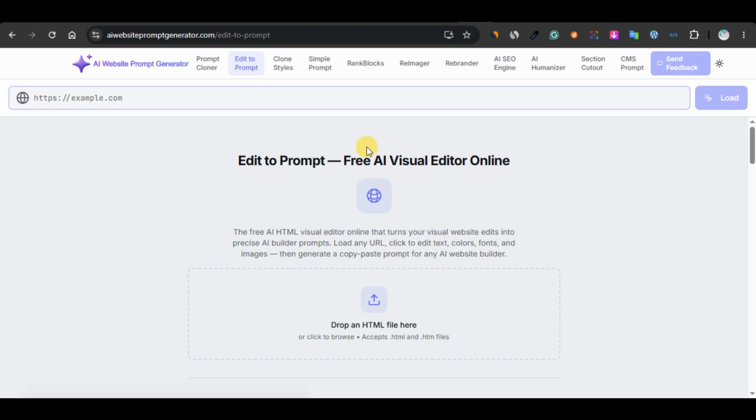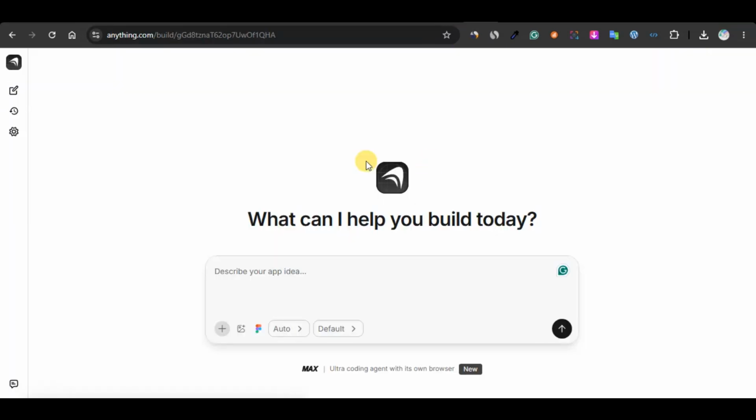This is the Edit to Prompt tool. It is a visual website editor, and it is a very important tool for AI web design. Many AI website builders do not have a visual editor. Anything AI, for instance, is a very powerful AI website builder. It is capable of building websites that are SEO friendly out of the box.